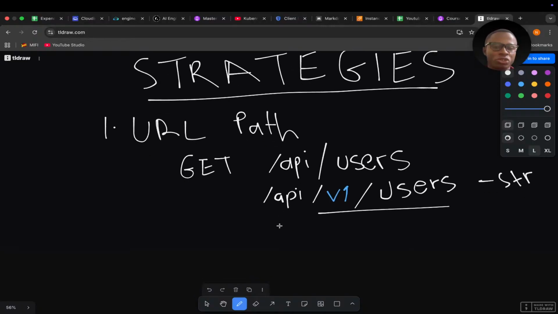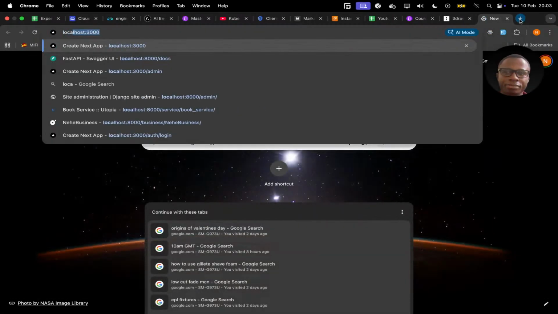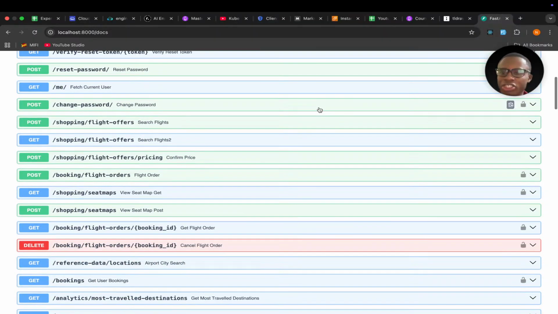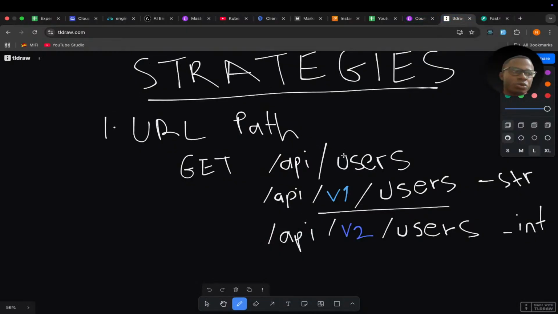then you can have version 2, /api/v2 for version 2, /users. This is how you have your API version. So this one has, in the implementation, a field which requires an integer. So this is how you can use your URL path to version. I wanted to show you the current implementation. So you can see that my flight booking engine's endpoints have no URL path versioning. But that is something we need to adopt today.